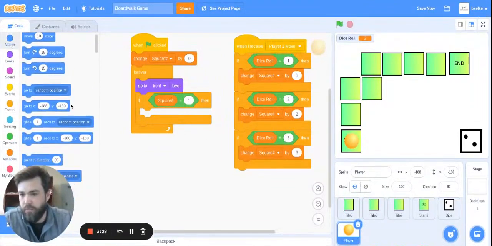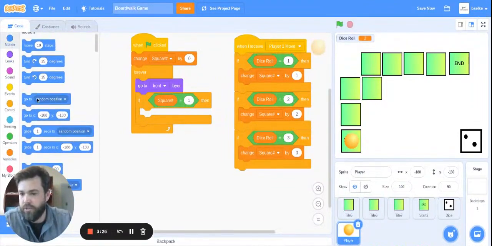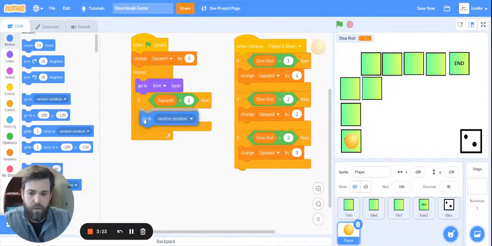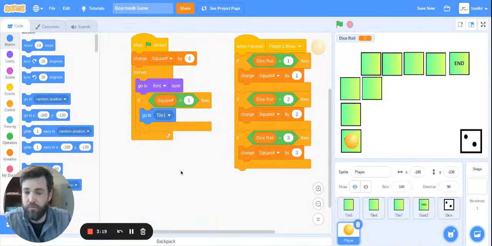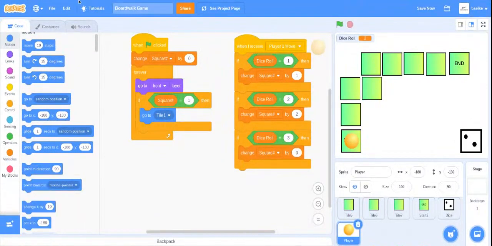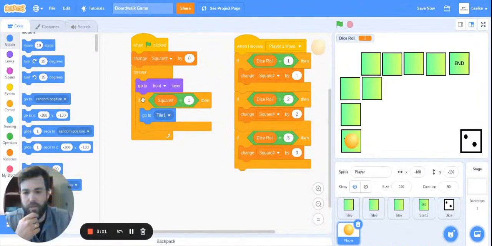We're going to use a motion block, and it's the fourth one. It says go to random position, but we need to change that to be our first tile. So if they roll the dice and they roll a 1, our event handling says change their square number to 1. If at any time, forever, if that square number variable is 1, they need to be on tile 1.